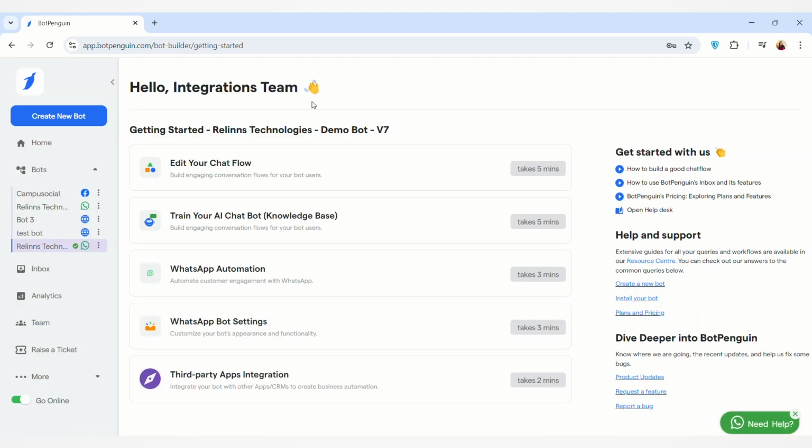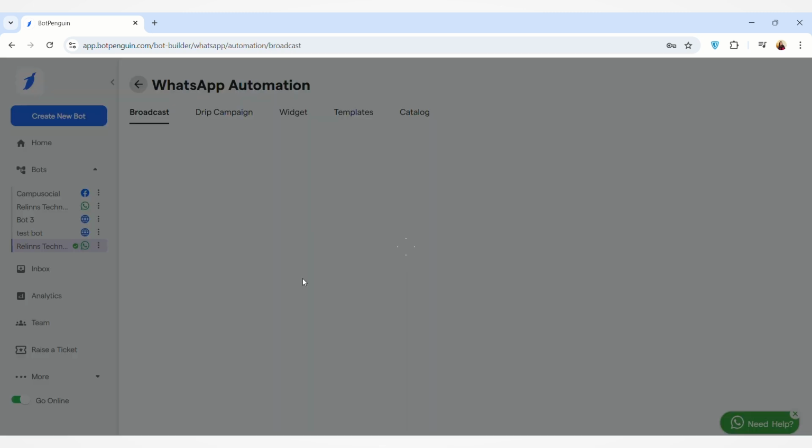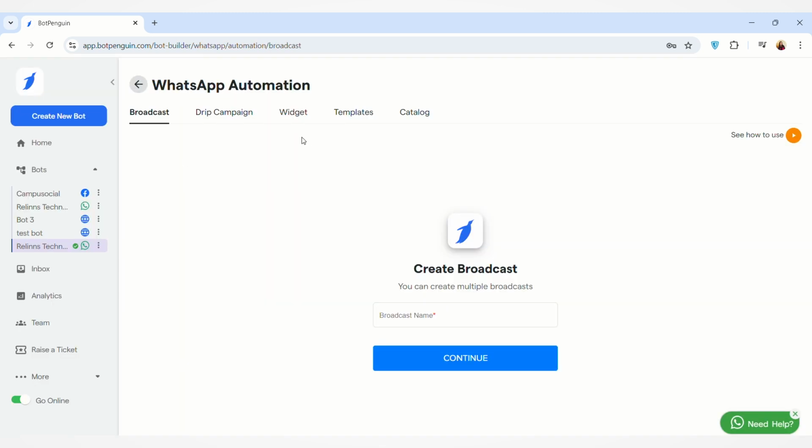You will land on this page, then you have to navigate to the WhatsApp automation section. So there are different subsections in the WhatsApp automation section. You can create and manage your broadcast and drip campaigns from here. You can manage your widgets. You can manage and create templates, and you can manage your catalogs. If you want to know about any of these sections in detail, then the video links of all of them are given in the description box below. You can check them out.